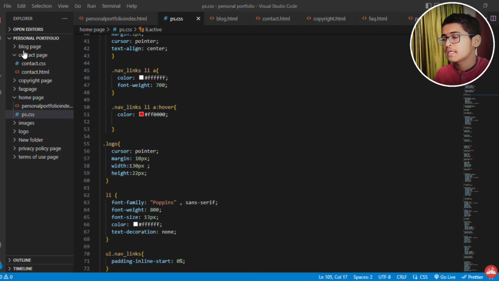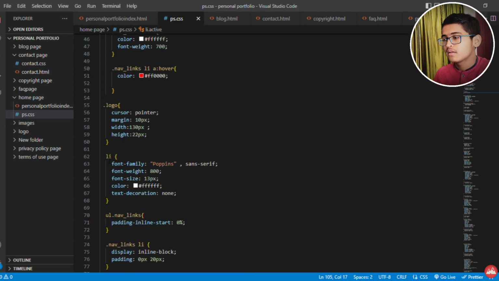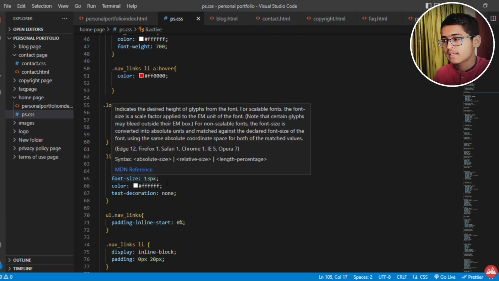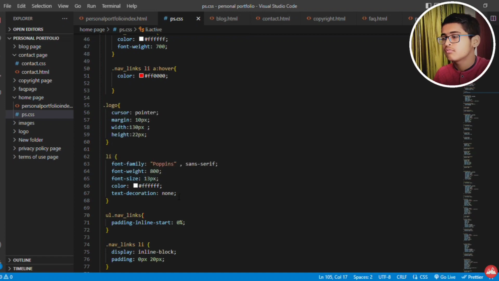For this I have also styled it, so when the cursor pointer margin also I put in width and height, so it can fit nicely, as you can see. After that, the next thing is the li or list items. As you can see, I put in font family Poppins again. Font weight also I put in 800, and font size I put in 13 pixels. Text decoration and color white.